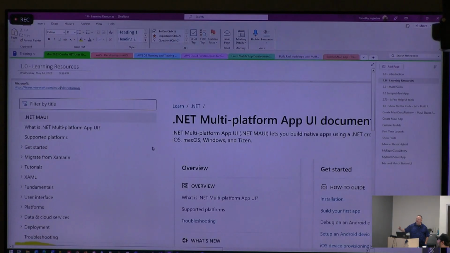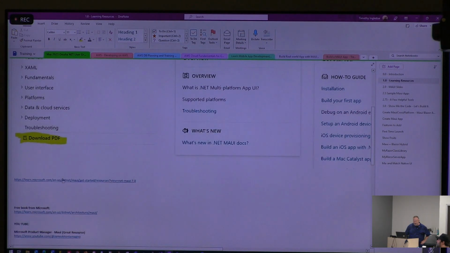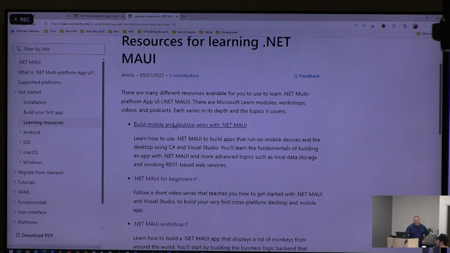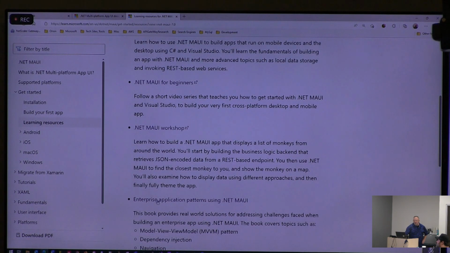In case you're curious why I keep going back to this notes document, I'm actually showing you the secret sauce, if you will. So I'll be going back here for reference material. As we go through here, you also see there is a Get Started. If you want to start going through demos, there's resources, how to build mobile apps, Maui for beginners, workshops, enterprise application patterns. I'm going to click on this one.